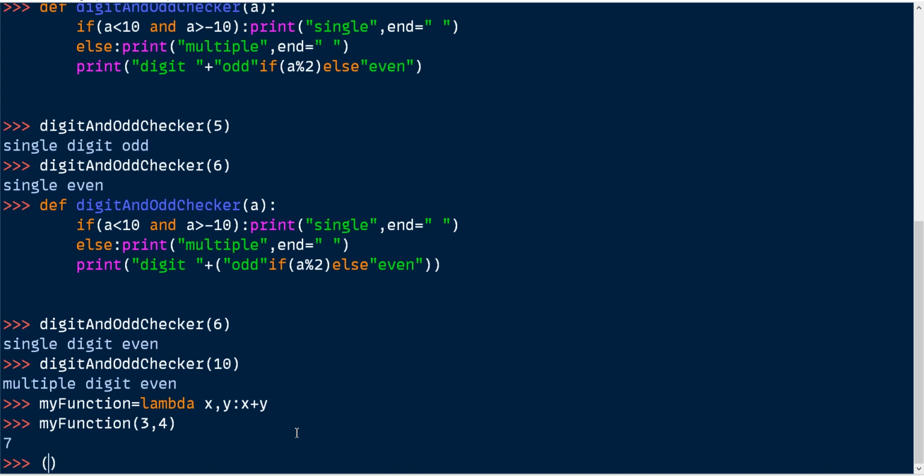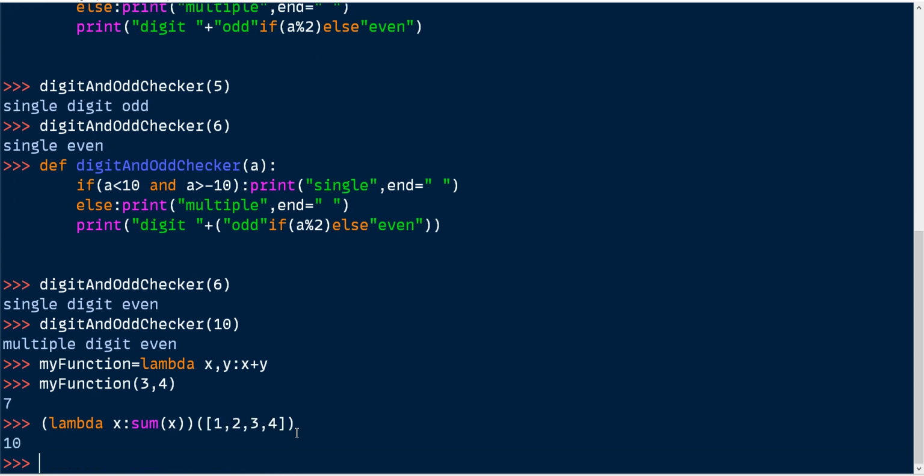it right there, like lambda x. Okay, I will stick with x here, and I'm returning the sum of x, and I'm passing a list of values 1 2 3 4. So it will return me 10. Yeah, 1 plus 2 is 3, 3 plus 3 is 6, 6 plus 4 is 10. So we can do this kind of operation using a lambda function.